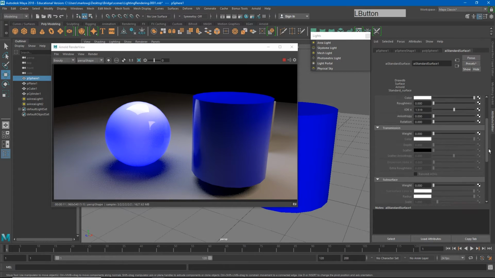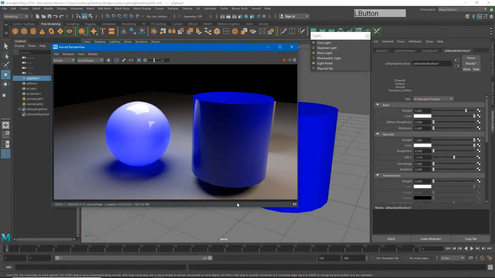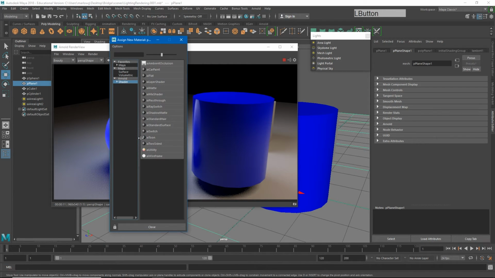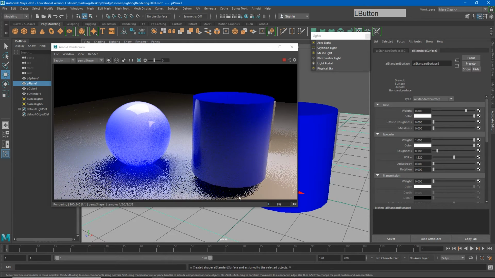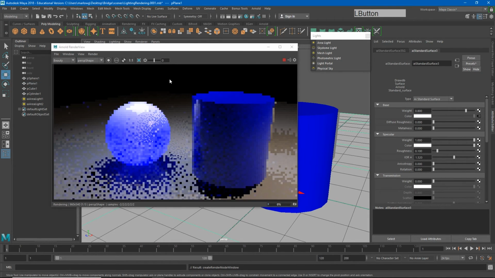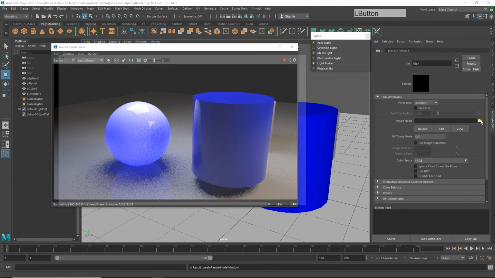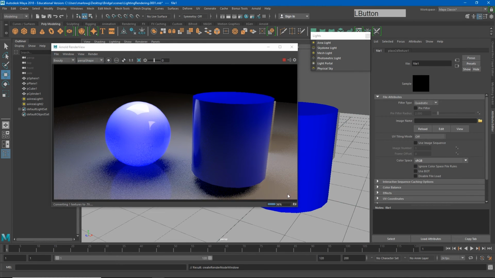I will also point out, just as a reminder, that all of the things that were available to us in the other shaders are available here as well. If I would like to assign a new material to our floor, and I choose the AI standard surface material, I can always still map in that same image that we had earlier to my color channel. I can go to File, and under File, I can choose my tile texture, and you'll see I'm getting a very glossy reflective tile on the ground now.